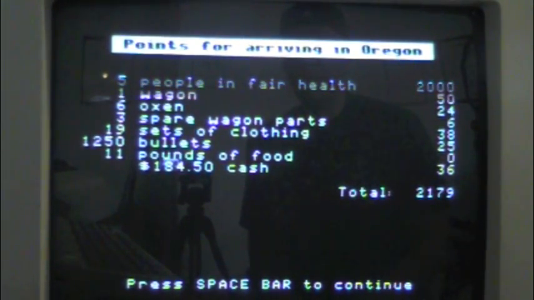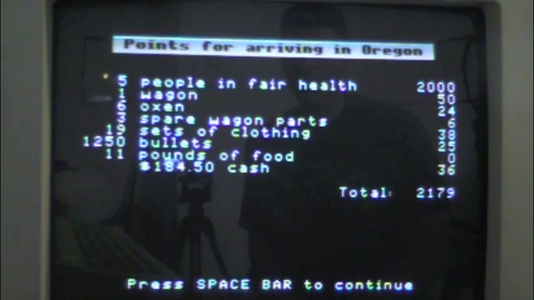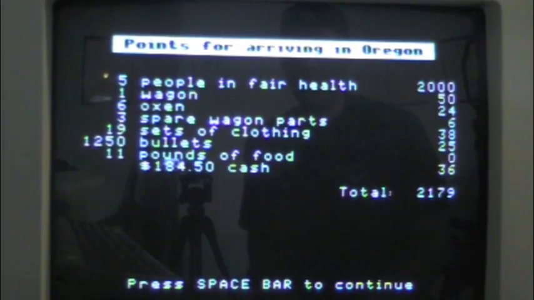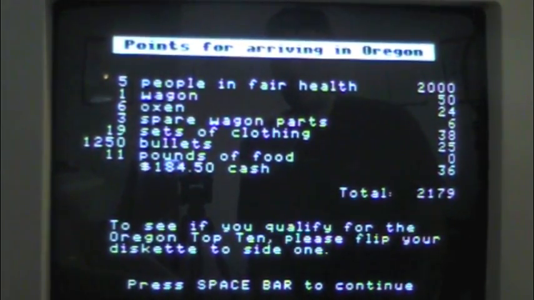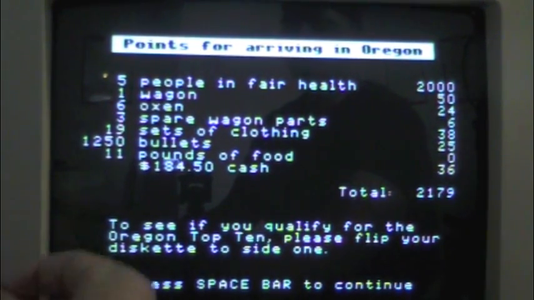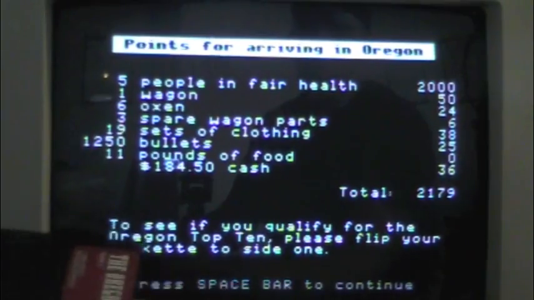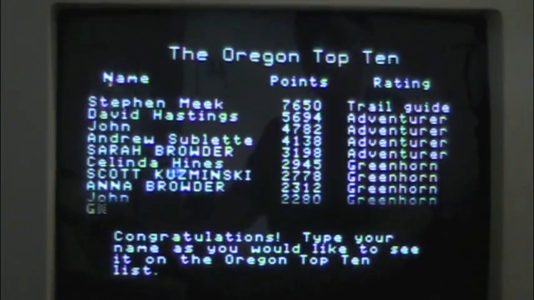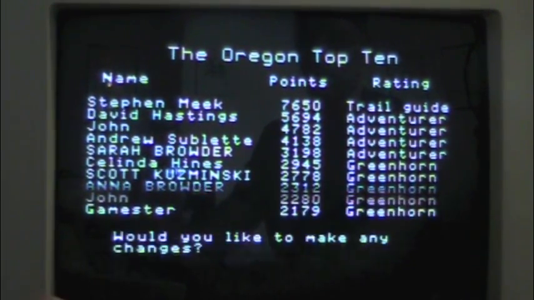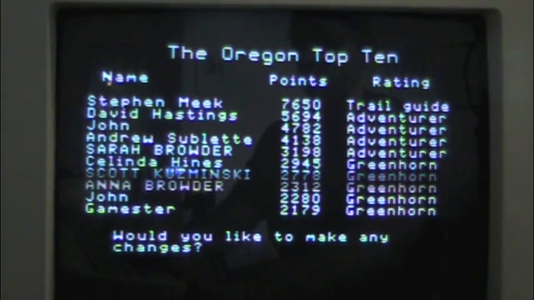So here's a breakdown as far as the points go. All 5 of my members are in fair health, worth 2,000 points. I've got 6 oxen, too many bullets to know what to do with. I've only got 11 pounds of food of the original 2,000 pounds of food I started with, and spare wagon parts, got plenty. I got almost all my clothing. I bought some along the way after I lost some. So let's flip over the disc and see what we have as far as the top 10 score. Yes, I made the top 10 scoreboard. I managed to avoid dysentery, didn't get robbed. We made it all in one piece.